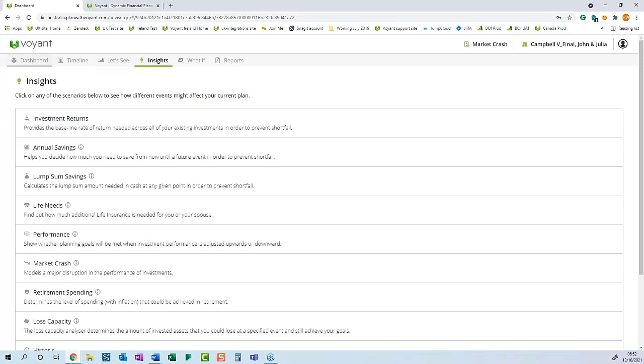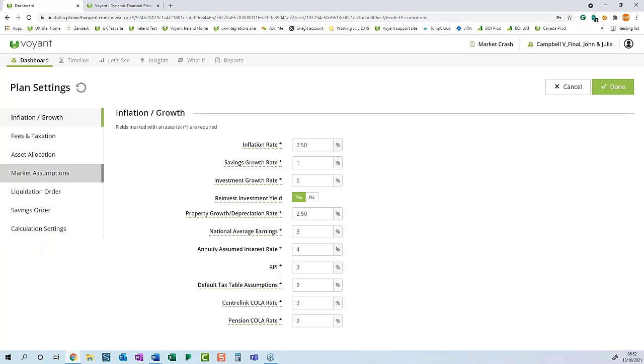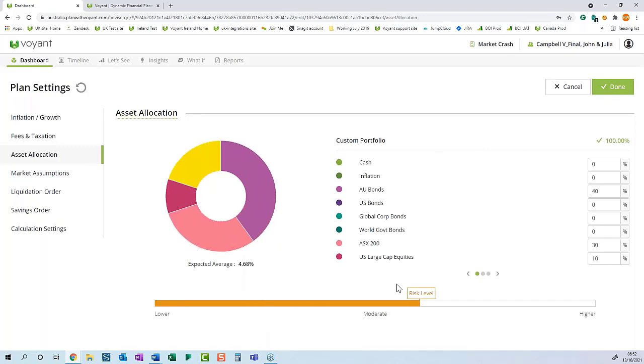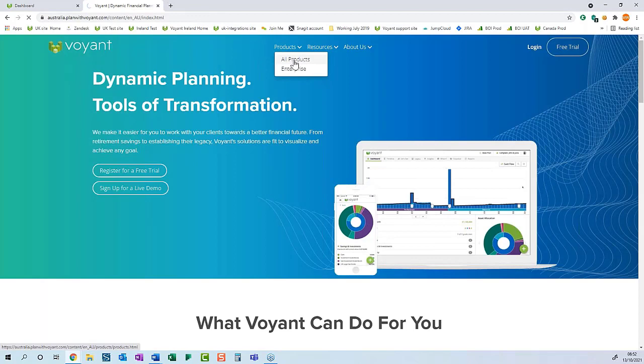You can, via a rebrand, so if I just go to plan settings, these market assumptions, any default portfolios you want to set up, the market crash percentage rate, things like that, you can alter in a rebrand. If you want more information on those, you go to the website, products, all products, and have a look at white labeling.